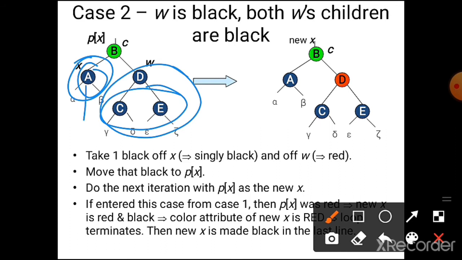So here X is doubly black, so we take one black from X, then it moves to the parent. Then from here we take one black and move it to the parent. Similarly, from this W we are taking a black from W and X, and it moves to the parent. So the parent then becomes black.